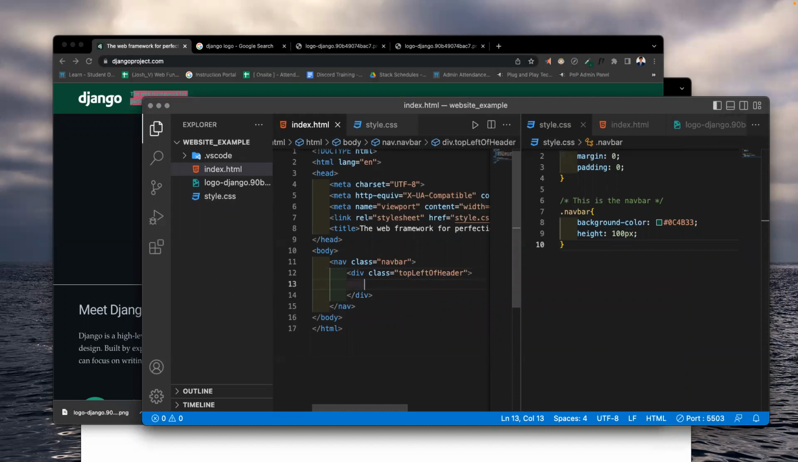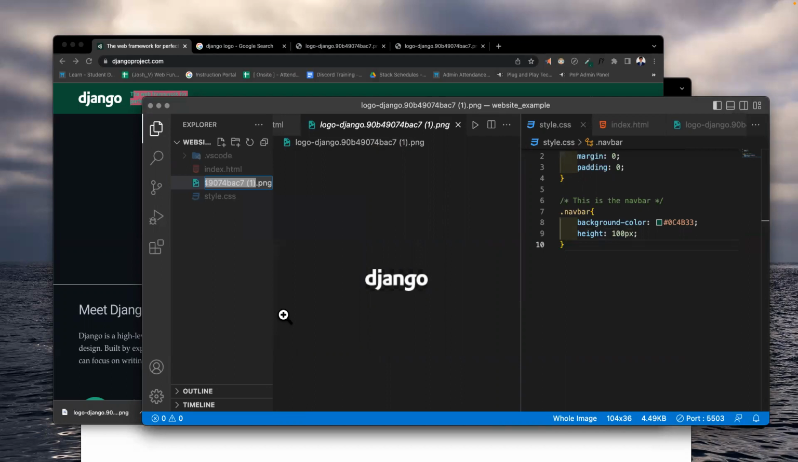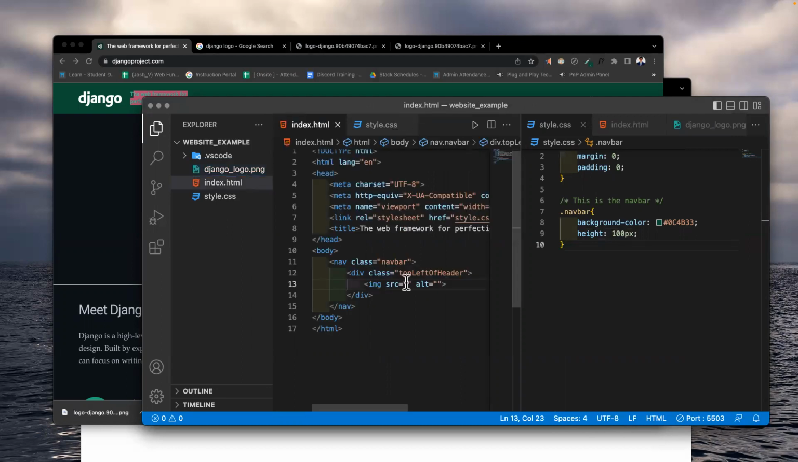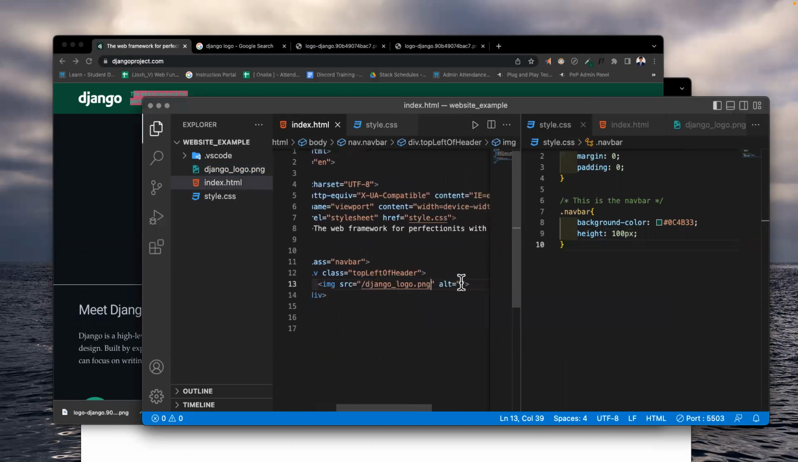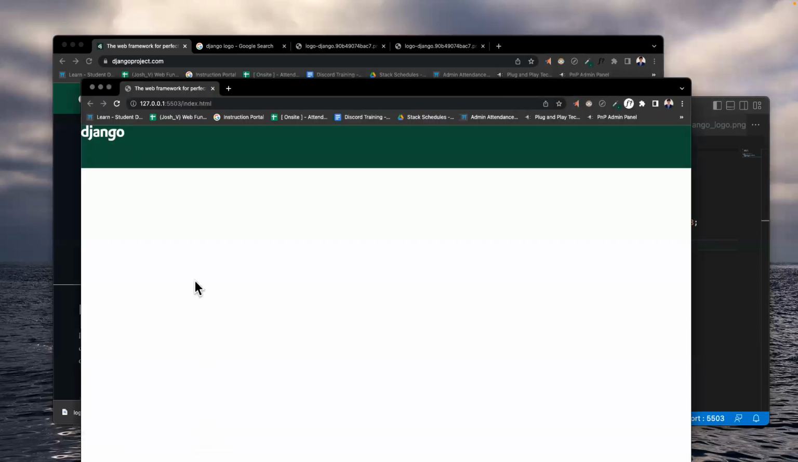Okay, and if I do that, I'm going to pull in an image. And then I'm going to say the source. I'm going to change the Django logo. So here I go, Django logo. Give it an alt here. Django logo. All right, and let's see what I have. Good.